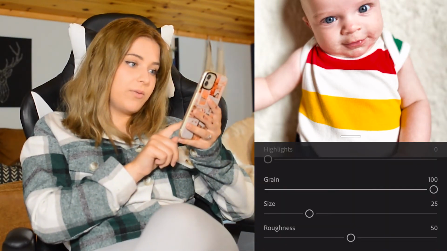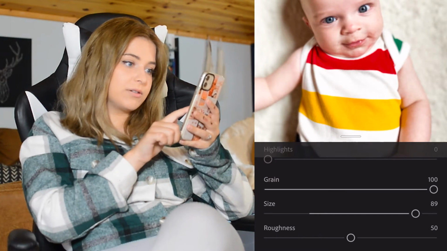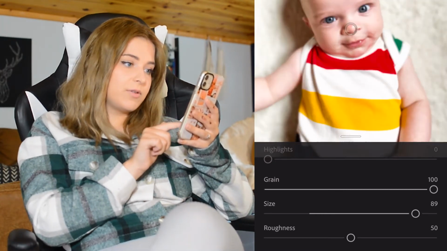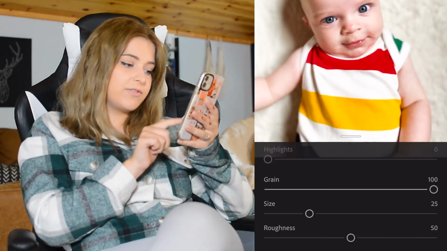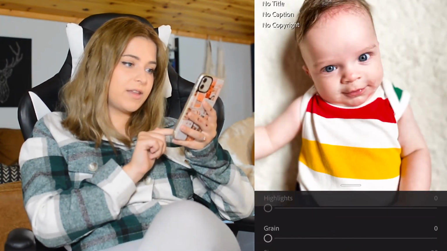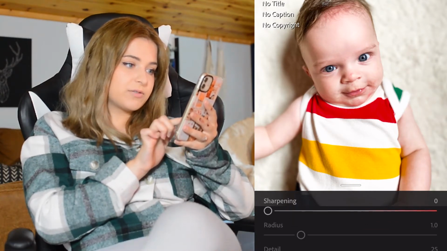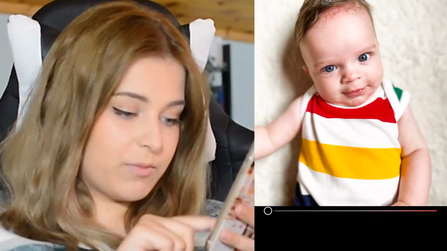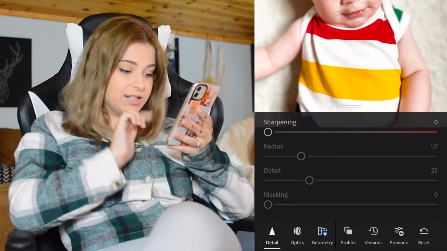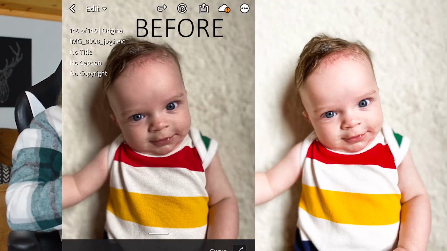So if I turn that all the way up and then you see size comes up underneath it, you can adjust it and it goes blurrier and it starts to look more like a film photo taken on a film camera. I'm going to slide that back because I don't want that. And then in detail here we have sharpening. So sharpening makes your photo more sharp. Hard to see on this photo because it is sharp already, since it was taken on portrait mode. So anyways, that's that photo.